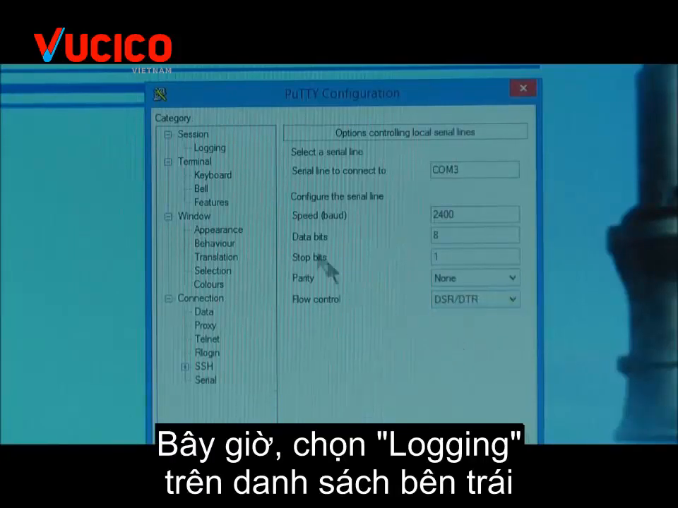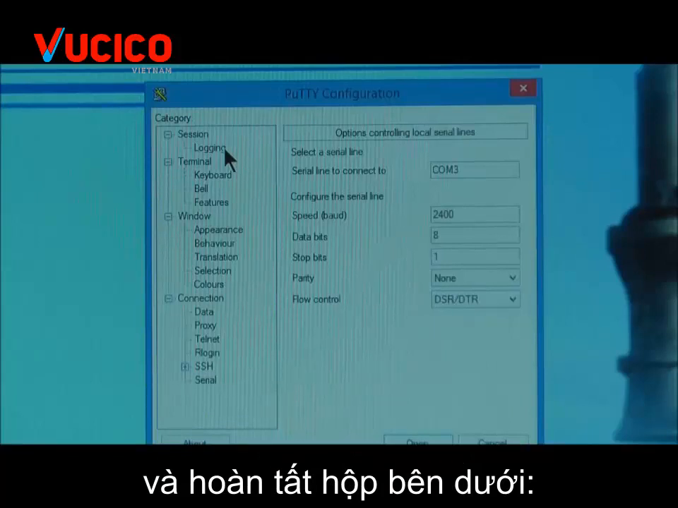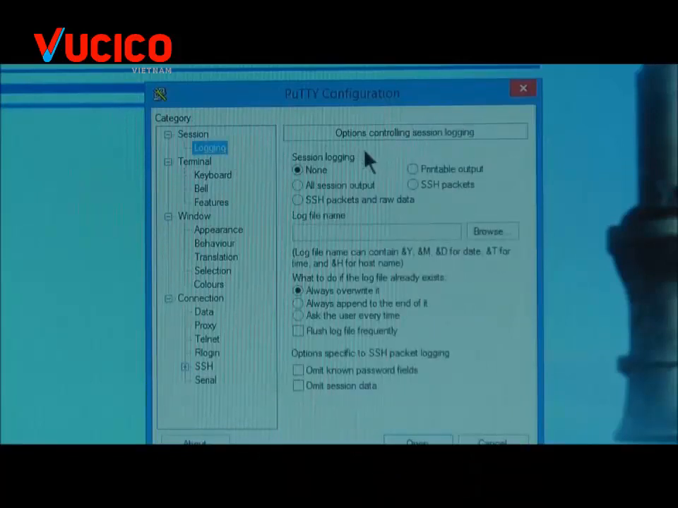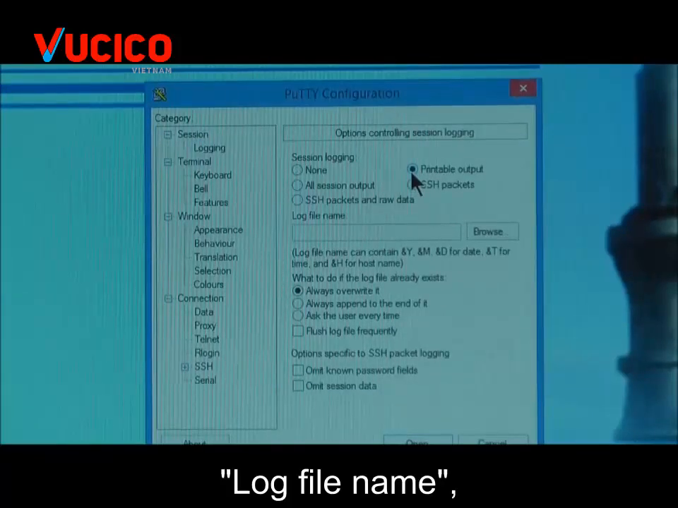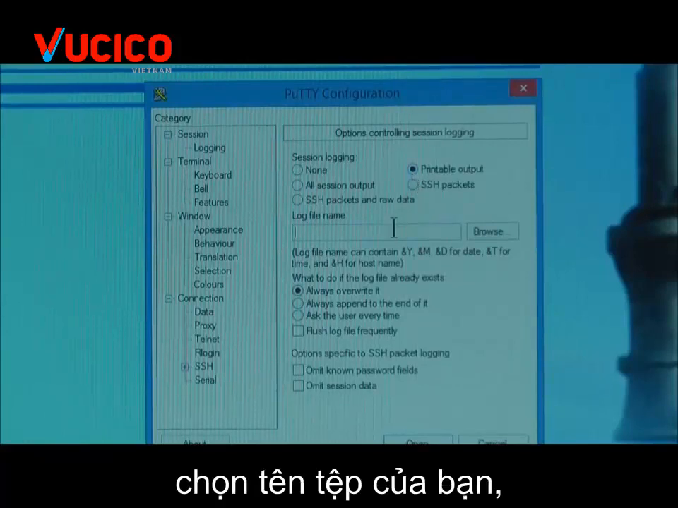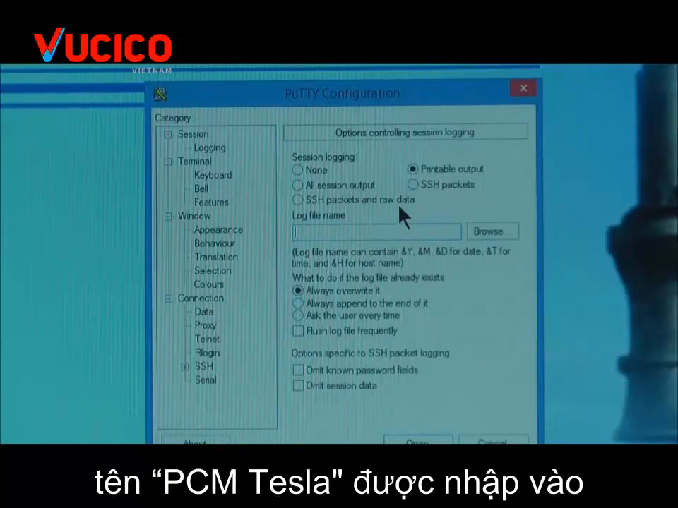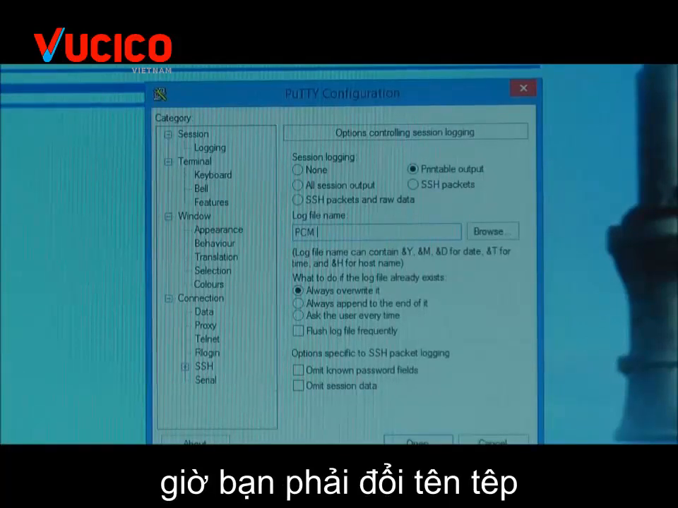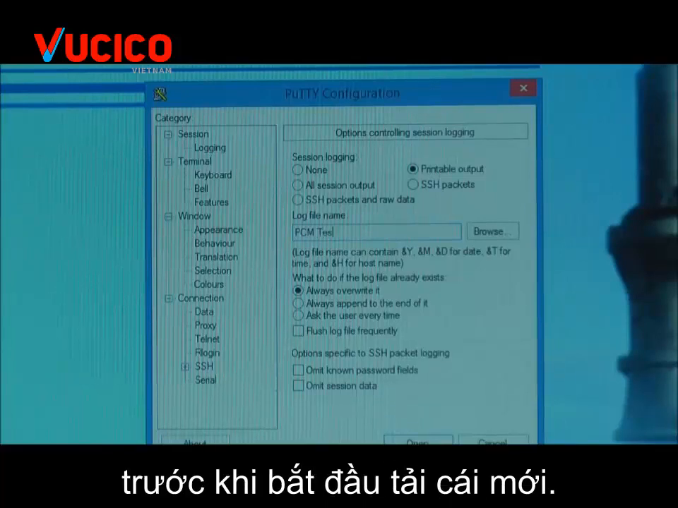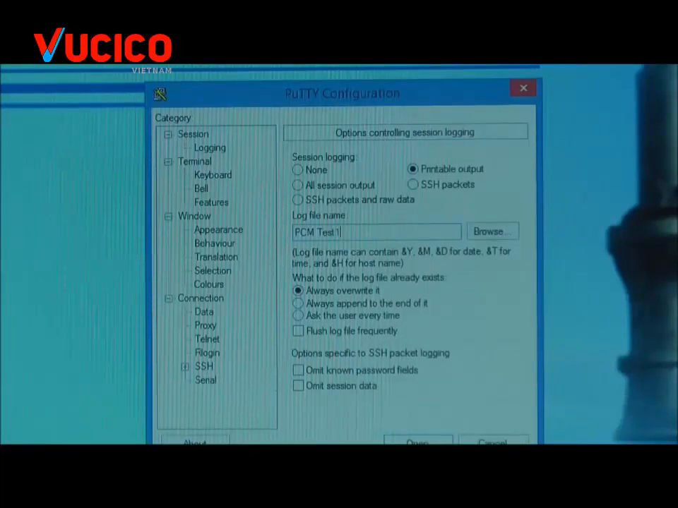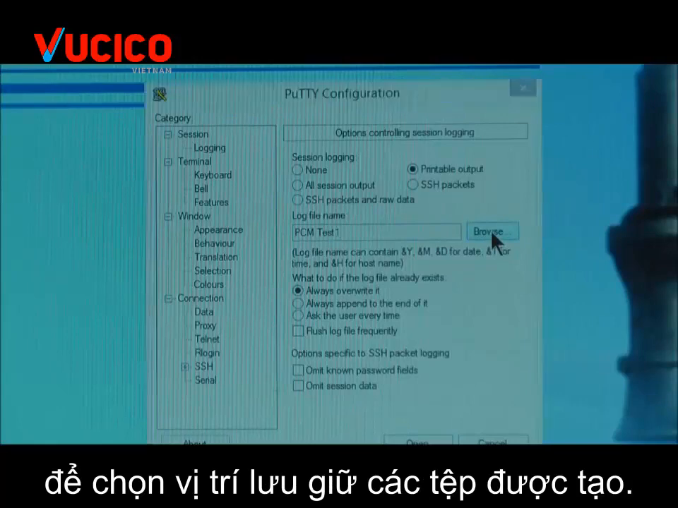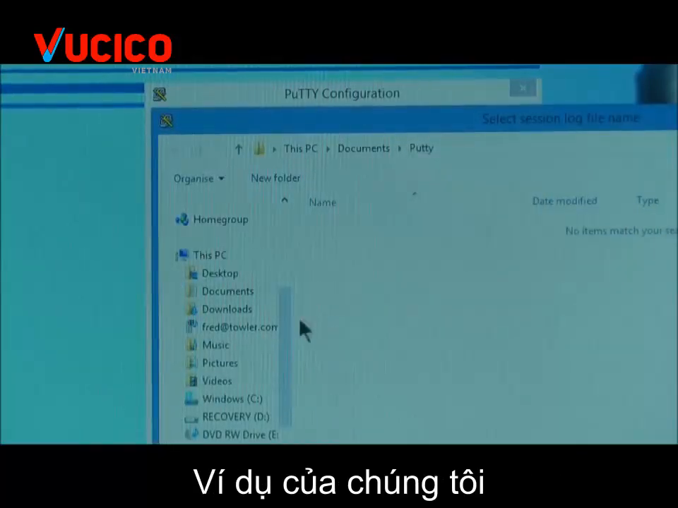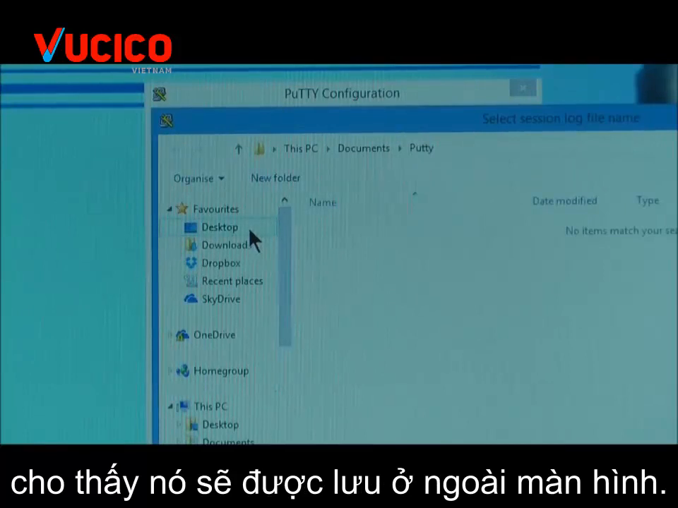Now select logging from the left-hand list and complete the box as follows. Session logging, click Printable Output. Log file name. Select your choice of file name. The one entered, PCM Test 1, is just an example. Note you will have to change the file name before starting any new downloads. Click Browse to select the location to store the generated file. Our example shows it to be saved on the desktop.